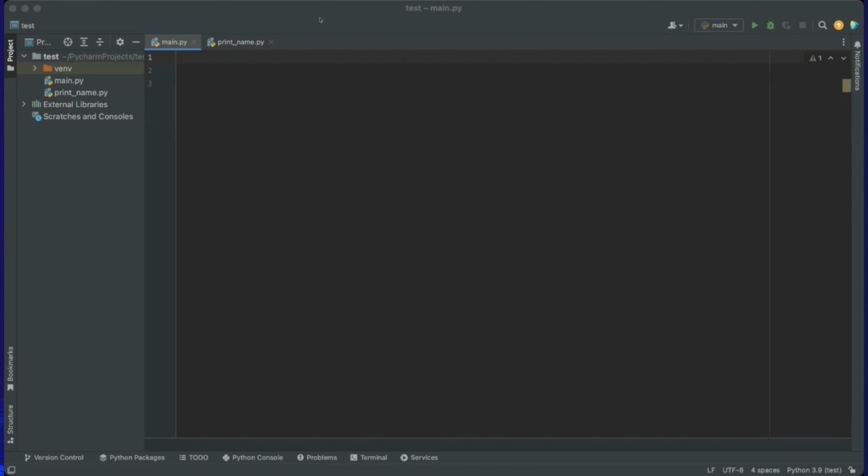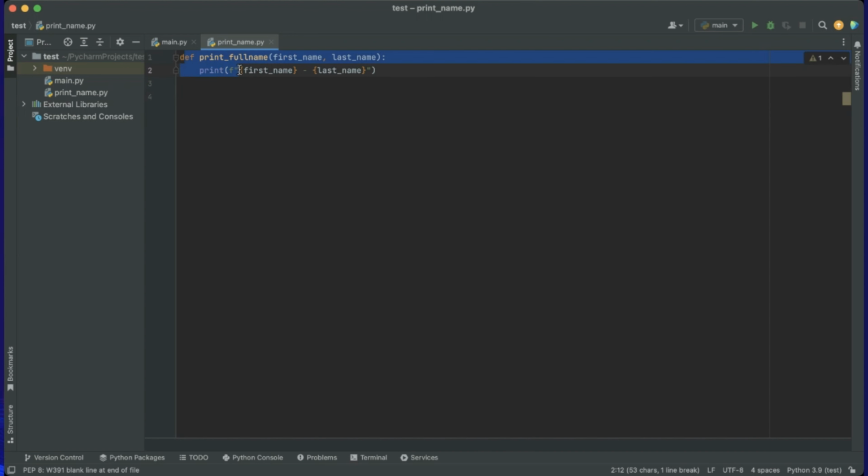Let me show you. This is my PyCharm and this is printname.py, which is a normal Python file. And I put a definition of a function which is print full name. We have seen this function before. It gets the first name, last name, and prints it. So here we want to import this module and use this function inside this module.